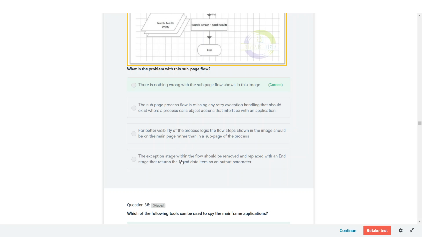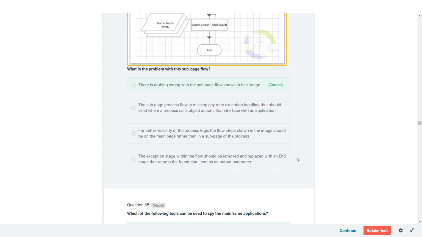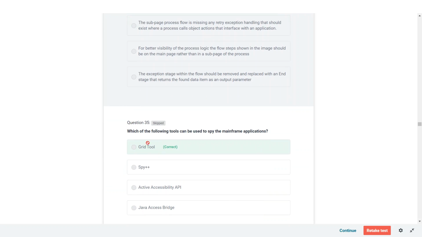The exception stage within the flow should be removed and replaced with an end stage that returns the found data item as an output parameter. This is also not the correct one. We have to throw an exception, then only it will be captured. So, okay, next question. Which of the following tools can be used to spy the mainframe? Grid tool. Grid tool is used to spy the mainframe application.